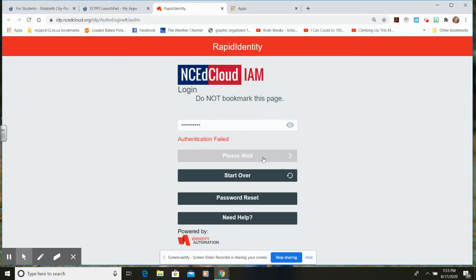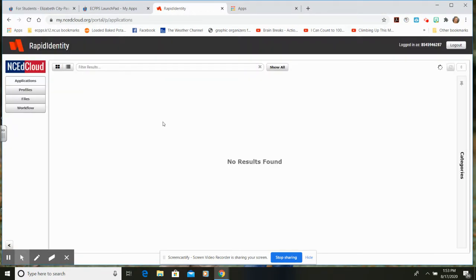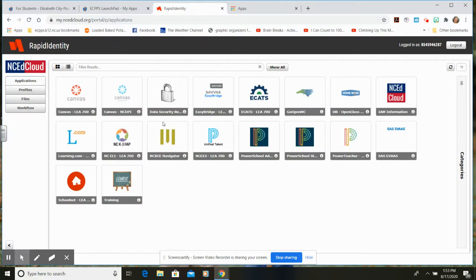They will not have to put in any passwords here. It's just making me do it because I am a teacher. It will take them directly to this next page. They will not have to put any more passwords in. So this next page is where they're going to find their Canvas, and you'll see Canvas here in red. You're going to click on Canvas.